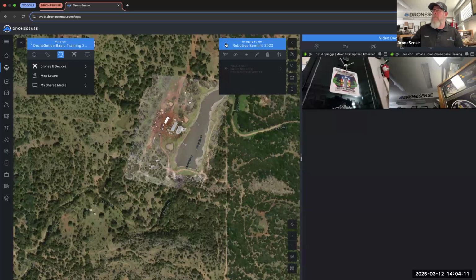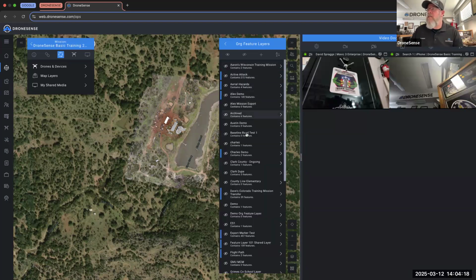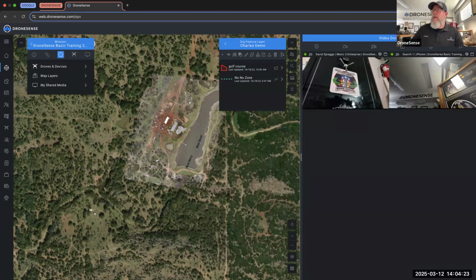So we're going to come into the Map Layer Manager, and we are going to go into, let's say, org feature layer here, and let's pick something with some features in it. Here we have Charles's demo. We just have 2 points in this. But what we can do is, on this list of icons, we're going to export all features in that layer. And that will literally export all the features in that specific layer as a KML so it can be overlaid in Google Earth. And that's an awesome question, Alan. I'm really glad you brought that up.